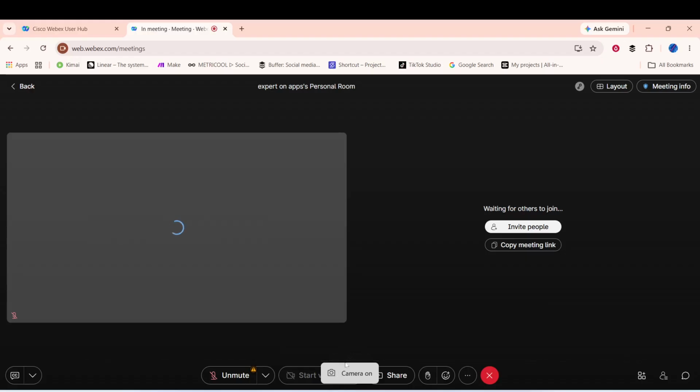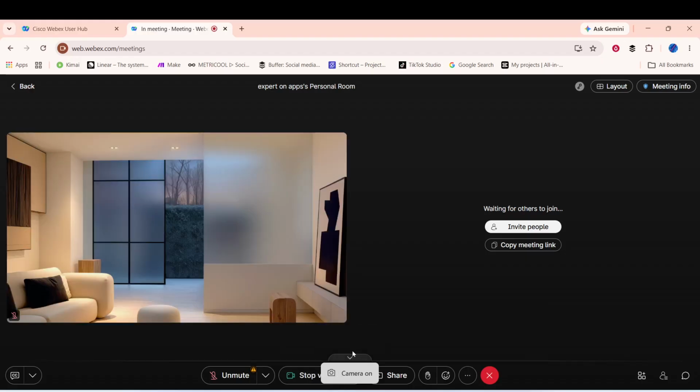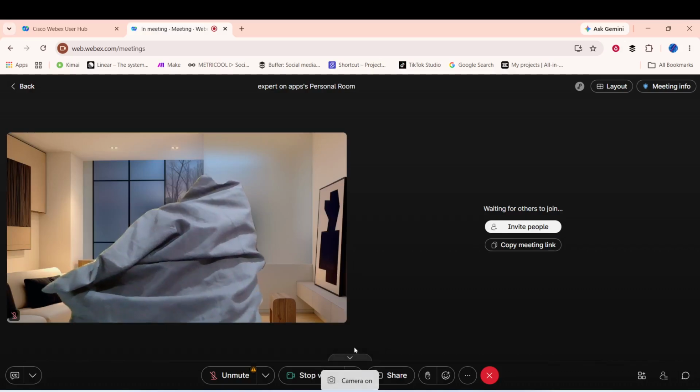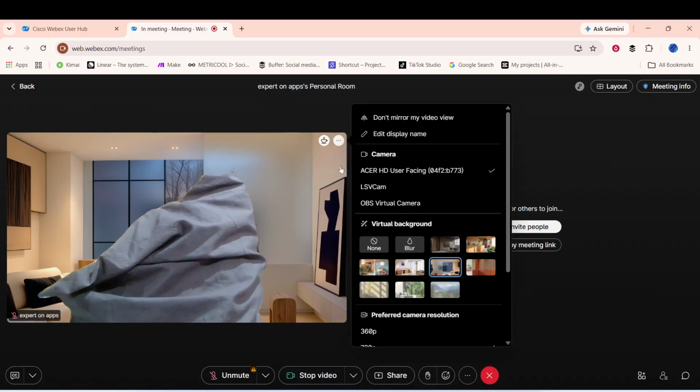And here is the key step. Look for the small arrow next to the Stop Video button. It is a little drop-down arrow. Click that. A menu will pop up with several options. Scroll down in that menu until you see the section labeled Virtual Background. This is where all the magic happens.